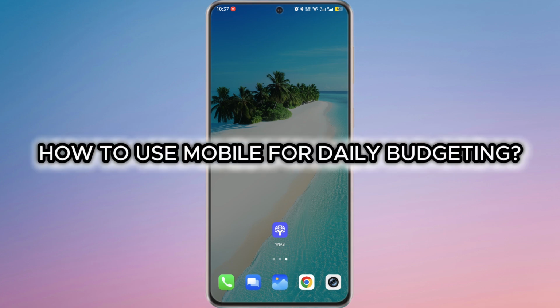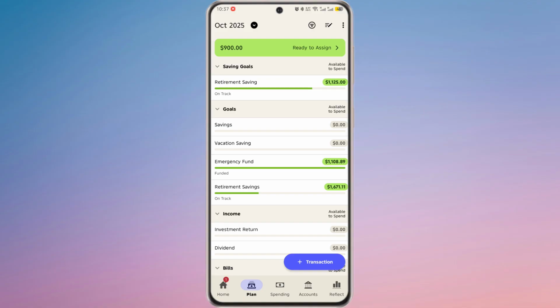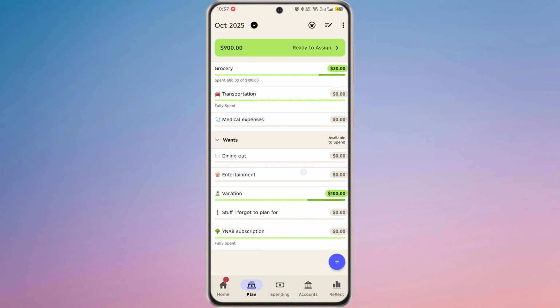How to use YNAB on mobile for daily budgeting. First of all, open the app and make sure you are signed in to your account. Once you are on the home screen, tap on the plan option from the bottom bar. Here you will see your budget categories and subcategories.